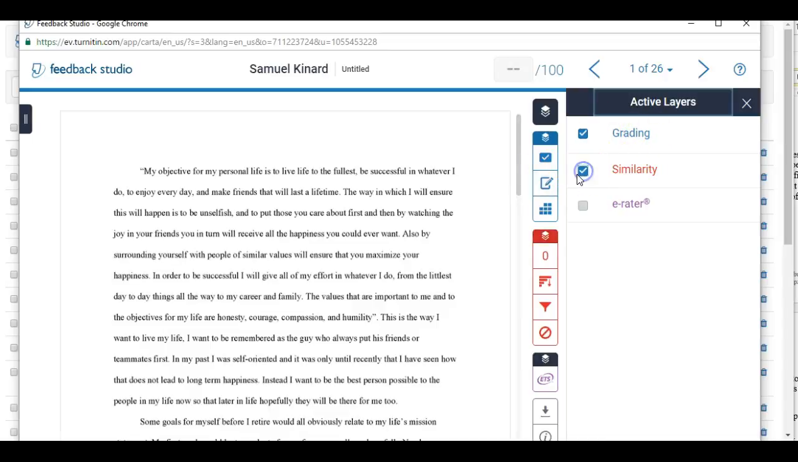We're going to go ahead and turn on similarity because we do want to see the types of matches that our students have. And I'm going to turn on the E-Rater, which is by ETS, and this is going to be grammar. Okay, so now I've activated all of those layers. You may have to give the computer just a moment to show the different areas.